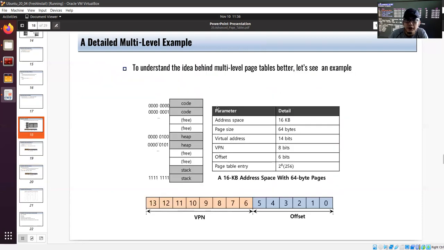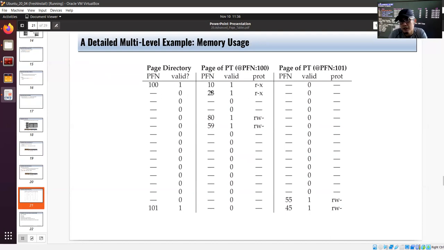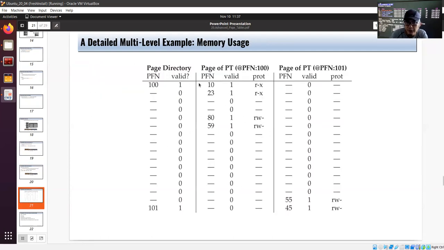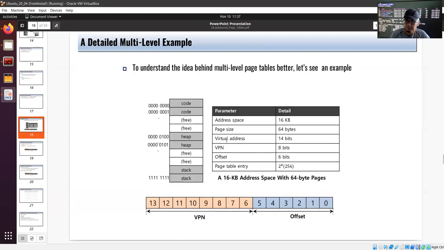If you look at the code here, 0, 1, 2, 3, 4, 5. We assume that these two entries are for the code, and these two entries here are for the heap. This is index 0: VPN 0, VPN 1, VPN 2, VPN 3, VPN 4, VPN 5. So we allocate this. Of course, we have to fill in everything because this is the size of the page. And this one is for the stack. This will be the total amount of memory used for this particular example.